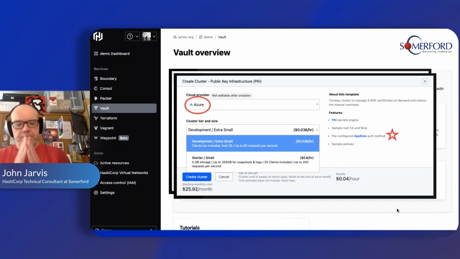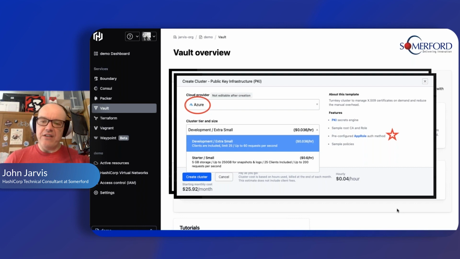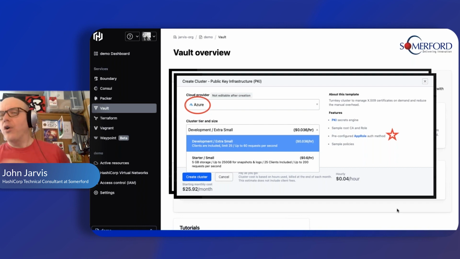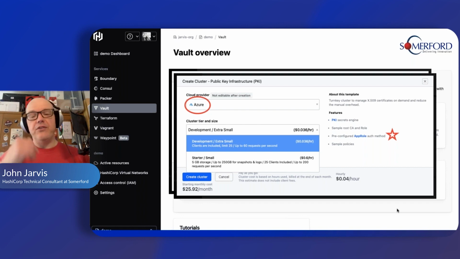Similarly, another key use case for Vault is PKI, and in particular, setting up Vault as an interim certificate authority for your internal PKI, public key infrastructure. And again, that's a template where you can literally just set it up, and it gives you all the roles you need and all that kind of stuff. And again, it is just a simple matter of, and you see there, Azure in this case, just to show you that it really is that simple to switch between and have them available.